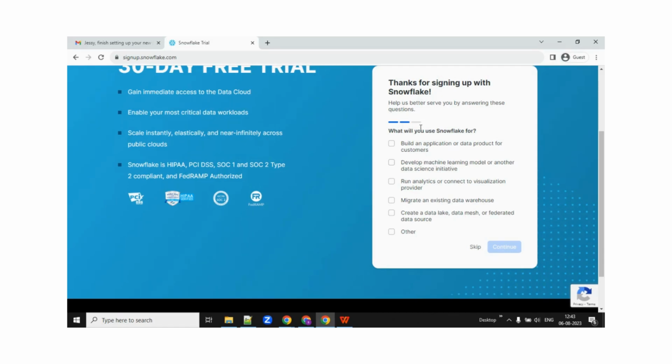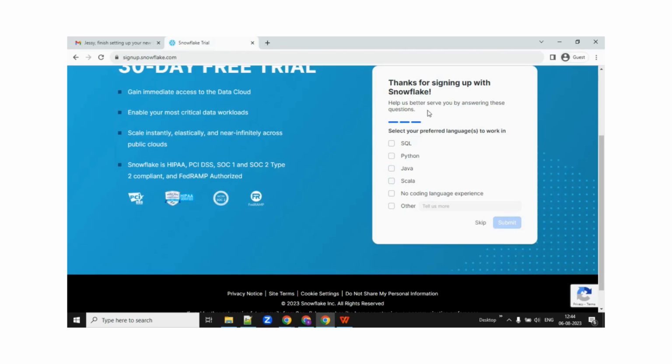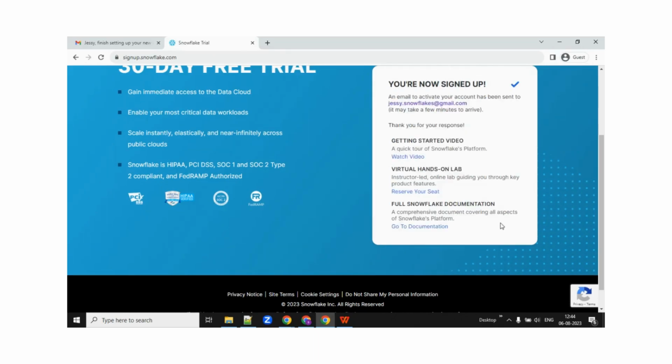Here, see, you have a skip button, but I am preferring to answer these questions. So what will you use Snowflake for? For now I am selecting run analytics and connect to visualization provider and create a data warehouse, and that's it. Okay, continue. Select your preferred language to work in. So I'm preferring SQL and Python, but you can choose your preferred ones. Submit. Yeah, done. You are now signed up.